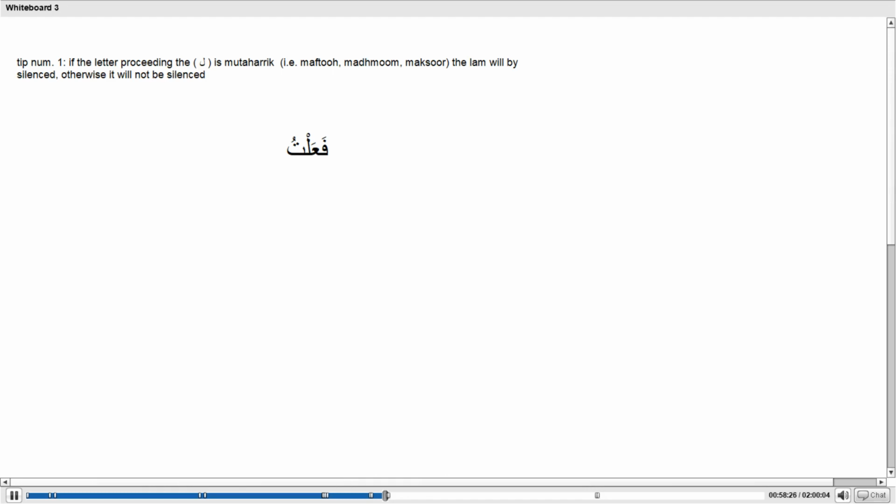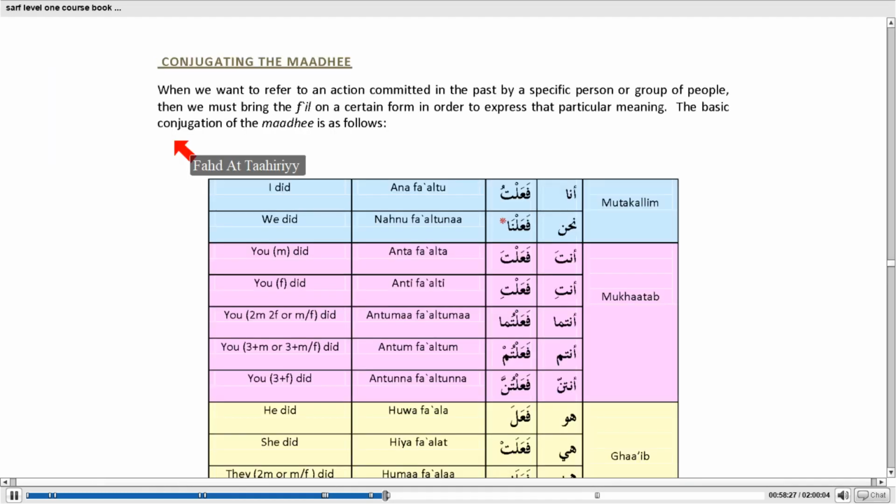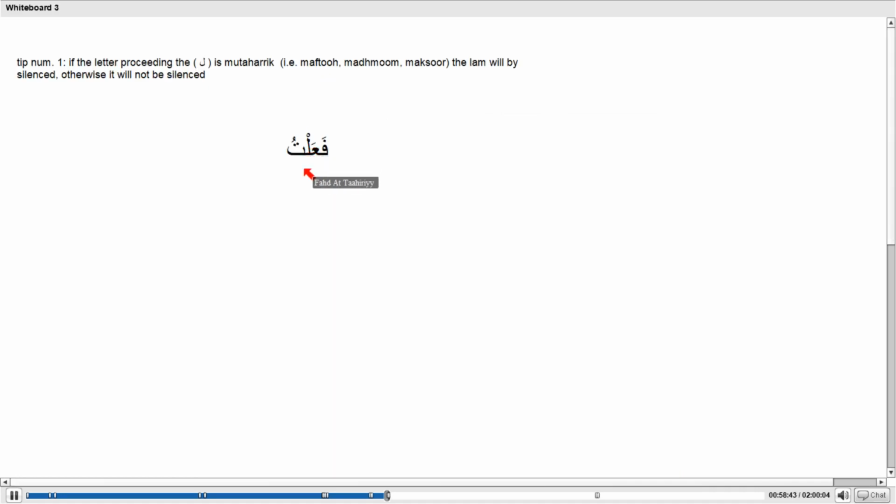Now فعلت, what does it mean? It means I did. See? It means I did. فعلت means I did. Not أنا فعلت. No, just فعلت alone, it means I did. واضح؟ فعلت means I did. Good?